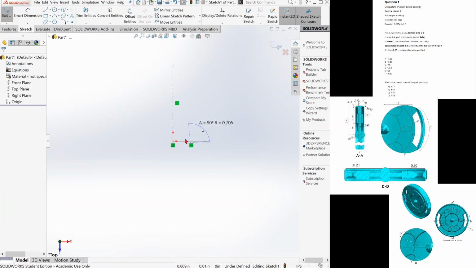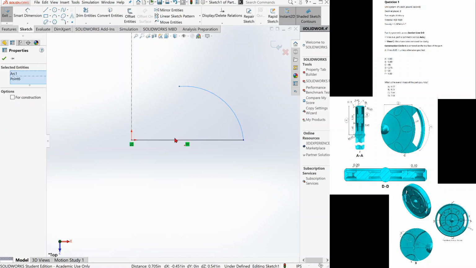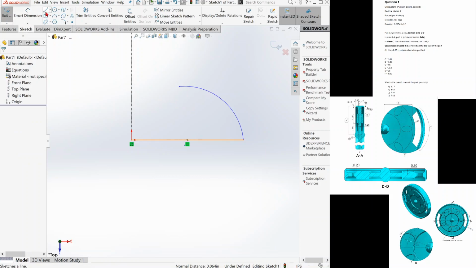Now, before we continue with the drawing, click on the center of this arc, hold Control, and click on this line. Never mind, give me a second. Okay, so click on the center of the arc, hold Control, and click on the line. We're going to make them coincident. All right, now we continue with the drawing.